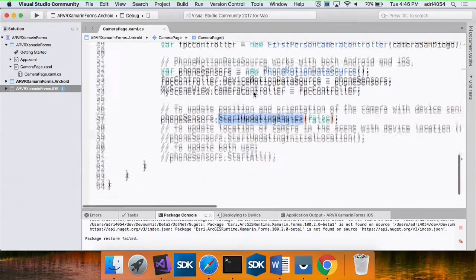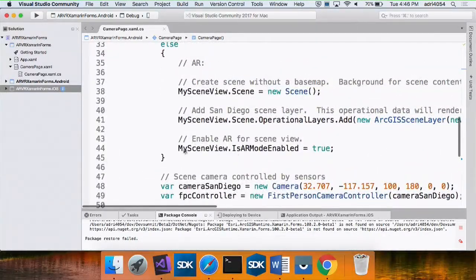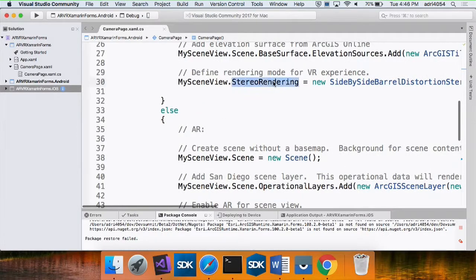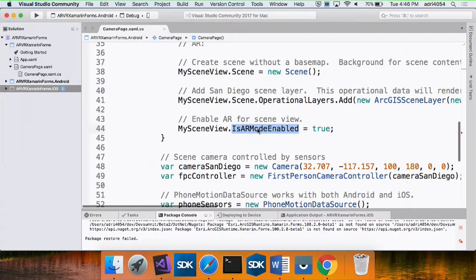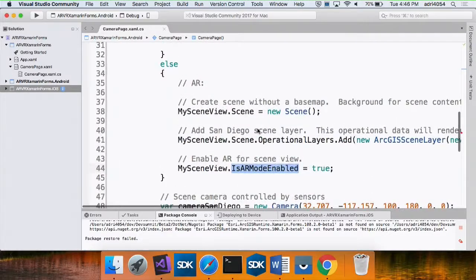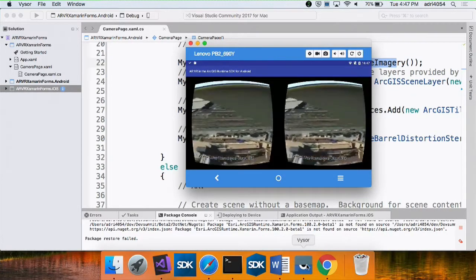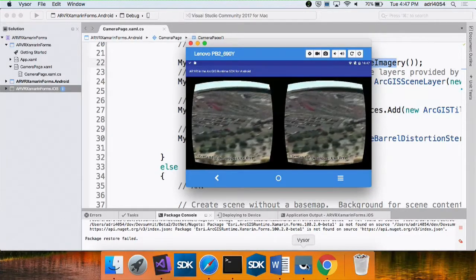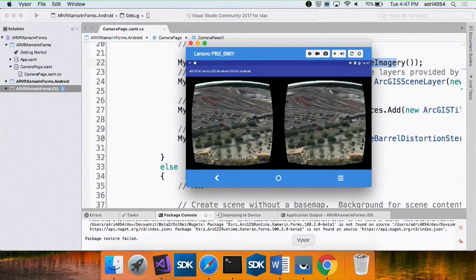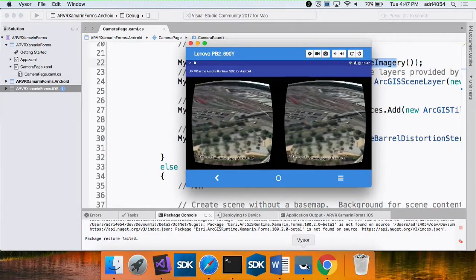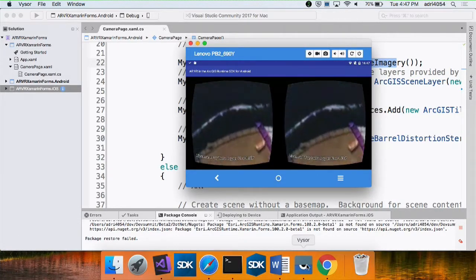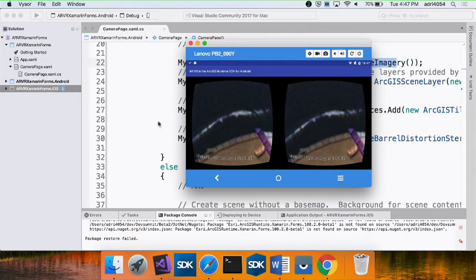So let's move back to AR. And as I mentioned, in VR, all I had to do is change the stereo rendering. In AR, all I have to do is say, oh, I want to be in AR mode, which makes all those things transparent. Notice that in the first case, I actually added a base map in the imagery, which is what you're looking at right here, if the internet was a little bit faster. In AR, obviously, I don't want to show the tiles. I just want to show the buildings. So they will pop up in front of me.